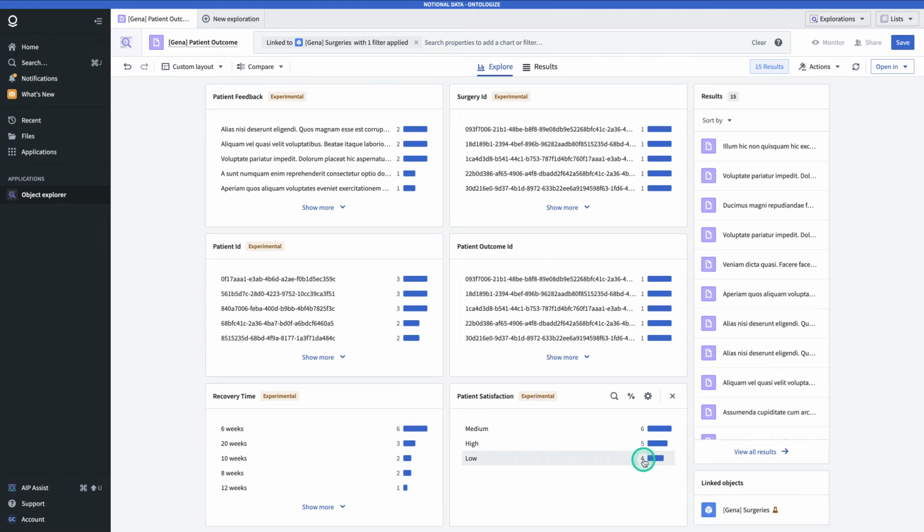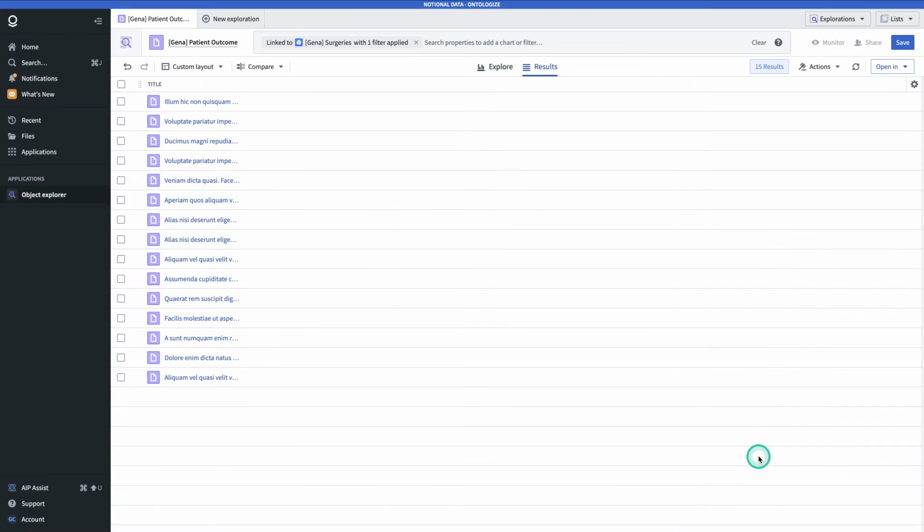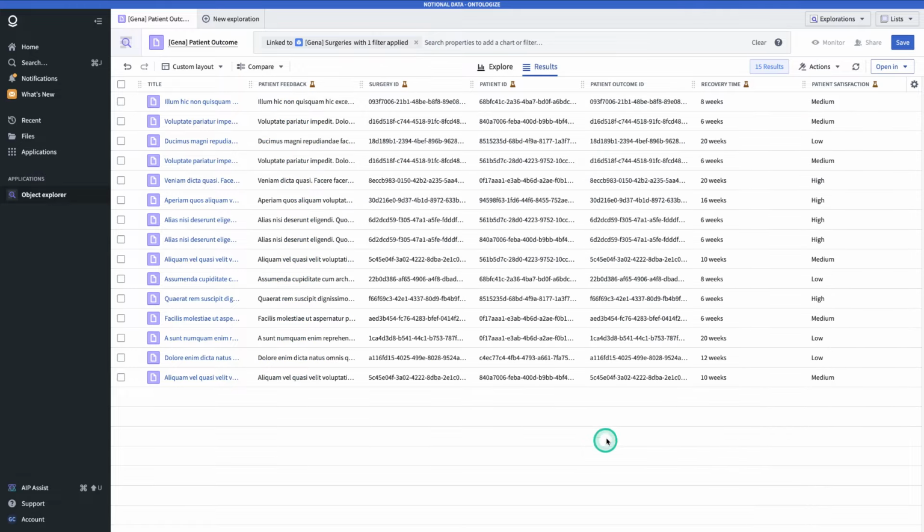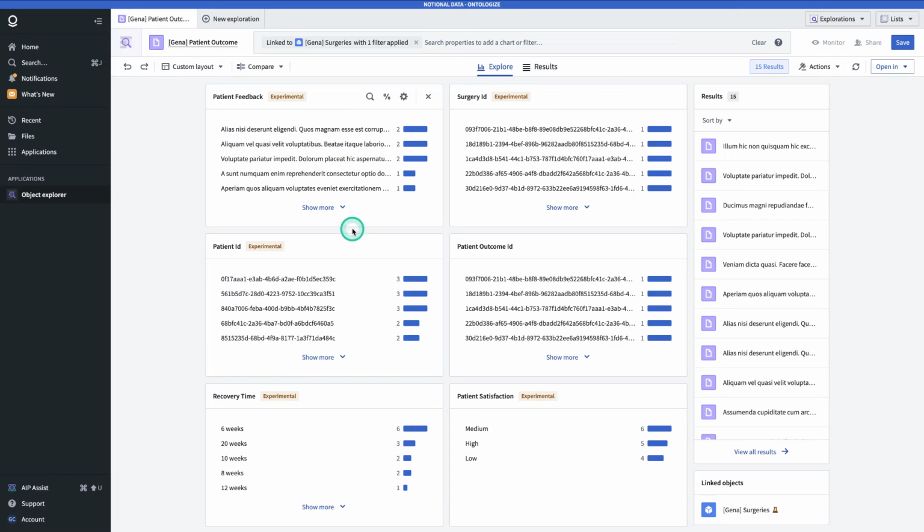Additionally, if we want to see a list of the individual results, we can click View All Results. And if we want to see all of the properties that are available on this object type, I can click on the cog and click Show All Columns to see a view that looks more like a data set. Now at this point, I can click the back arrow here to go back to the previous page. And just like that, we're able to get quick answers from our data using Object Explorer.